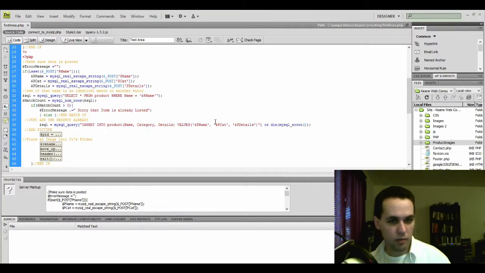Okay, so there's that. It inserts into the product table those values. You can pause these, of course, but so we don't get too long into it, now we're going to add the picture.